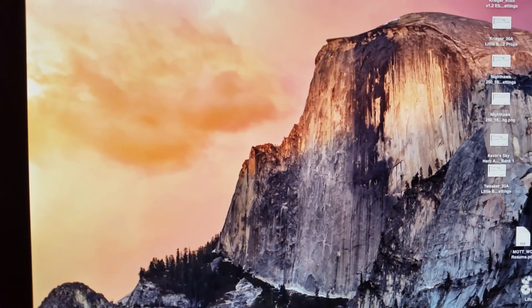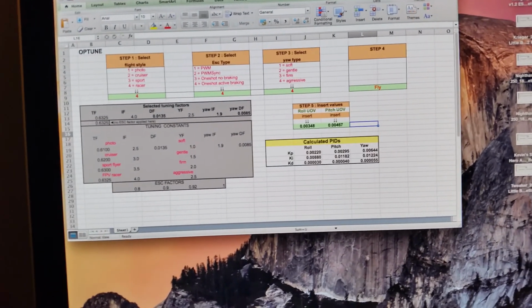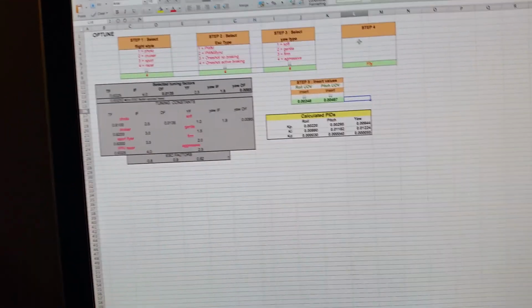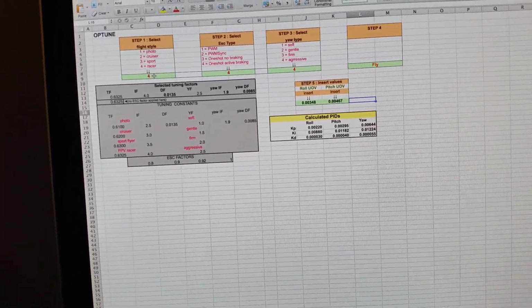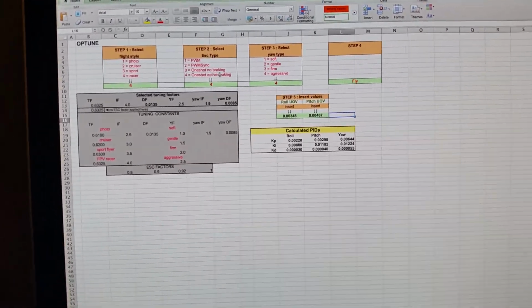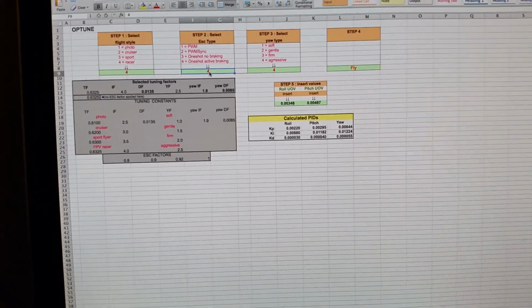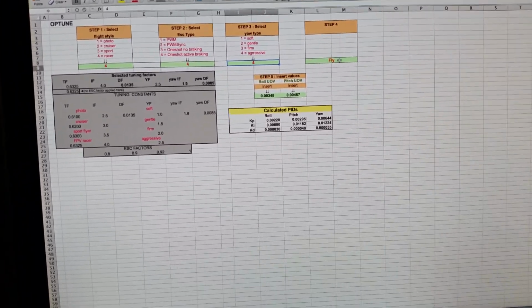Now what you're gonna do, and I can send this to anybody that wants it, you're going to bring up this Excel spreadsheet. Let me maximize this here. It's basically, there's four steps. You're gonna select your flight style. Mine's 4 for racer. ESC type, I use one shot active braking, so I'm gonna put a value of 4 in here. Yaw type. I'm aggressive with my yaw, so I use 4.